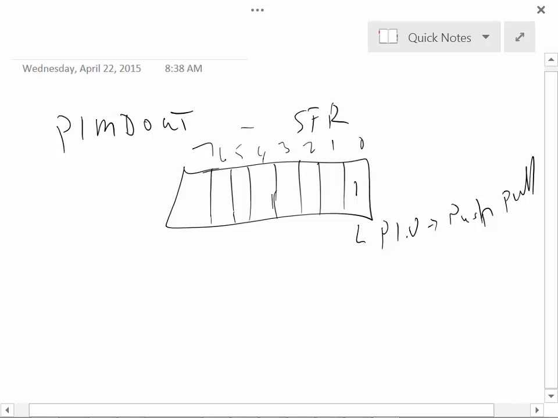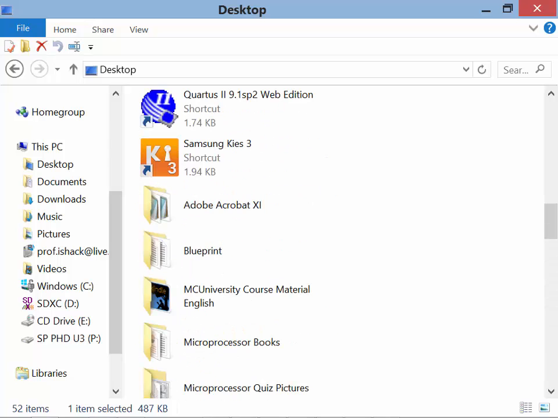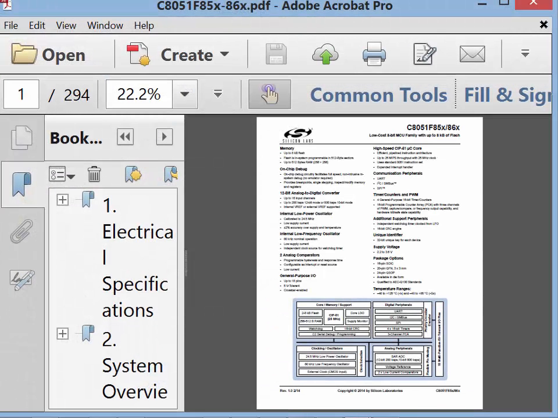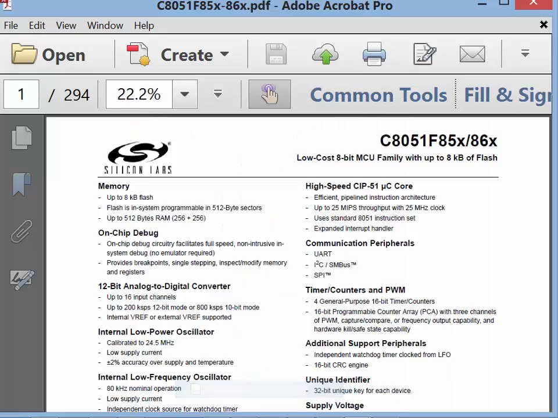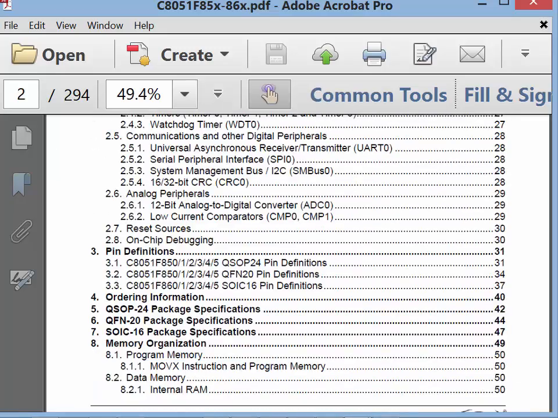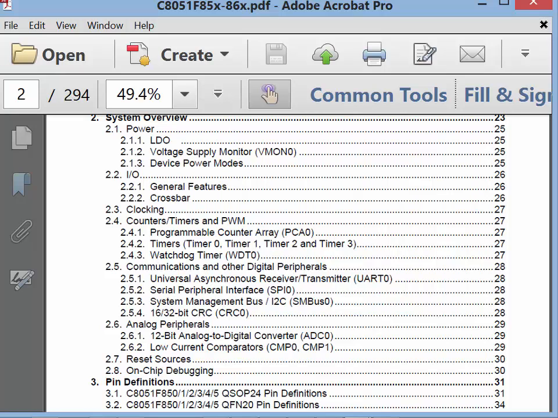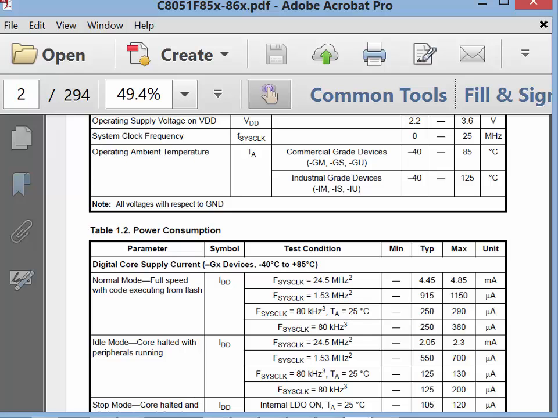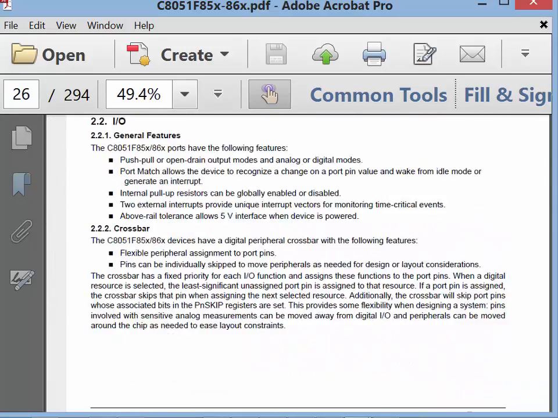How do I know this? You dig through this nasty document, and you find analog pin definitions, communications, program counter, timer, watchdog, general features, I/O. You go to like page 26 in this document. I'm just going to jump to 26 here. And 26 is actually right there.